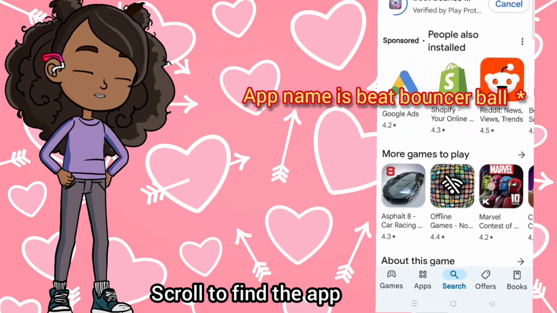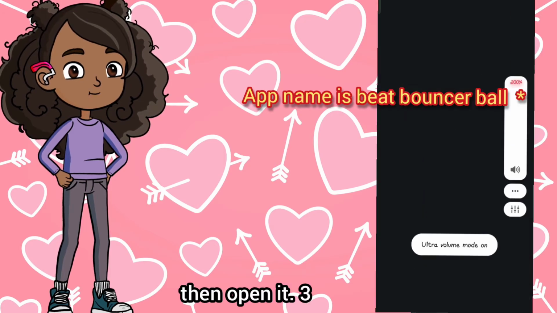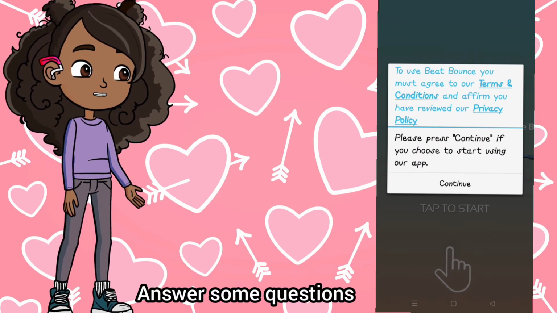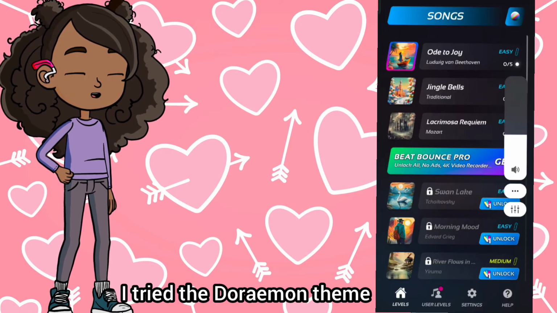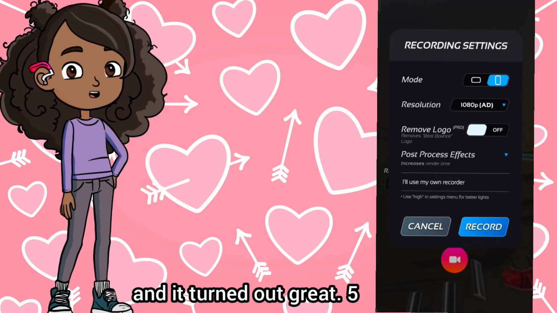2. Scroll to find the app, then install it, then open it. 3. Answer some questions and allow permissions. 4. Choose any track. I tried the Doraemon theme and Jingle Bells, and it turned out great.